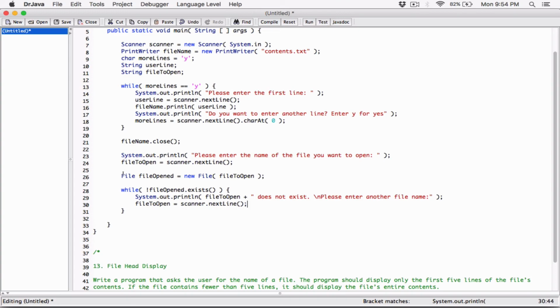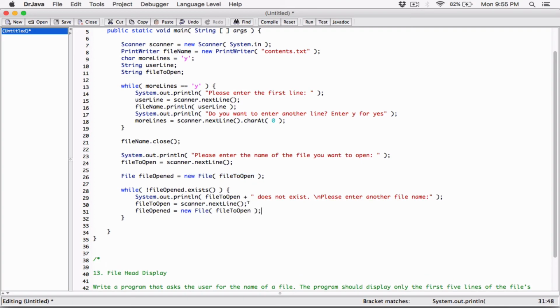We've already declared this file open object, so now we are going to just try. Once the user enters another file name, let's go ahead and represent that new file name that the user has typed here, file to open. Now to the file open object that we've created here, when the user types in the name of a new file name, let's associate that new file name to the file open object. And what's going to happen is now file opened is going to be an object representing the new file name.